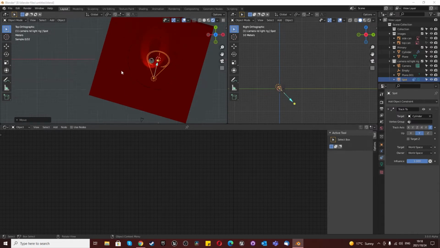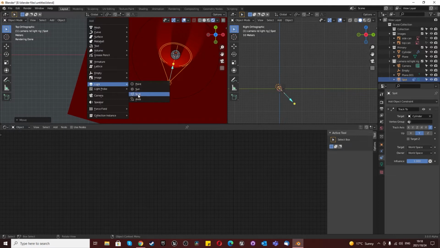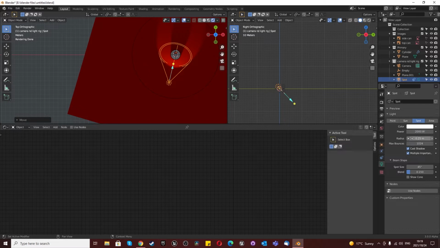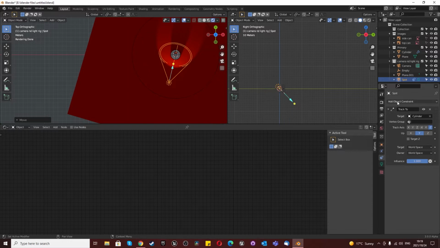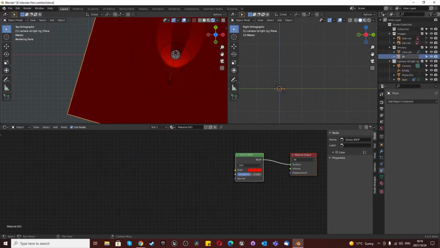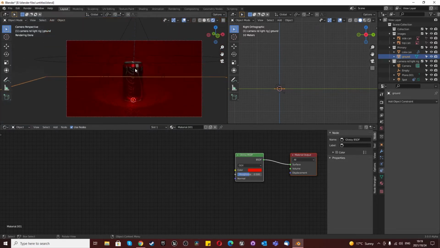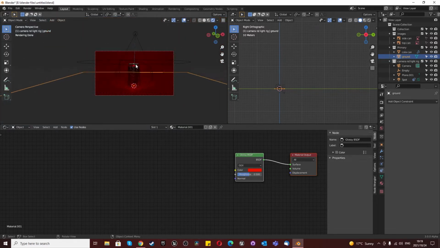For whatever reason, I had to delete the light, so I just pressed Shift A, and I added a new spotlight. And after adding a new spotlight, I put the strength on 2000, and then I went to Object Constraint Properties, and I selected Track To, and I selected the target being the cylinder. And the cylinder, which we could probably rename, is the cola can. And the plane we could probably rename as the ground. And now when we look at it, we can see that the spotlight is working, which is great.